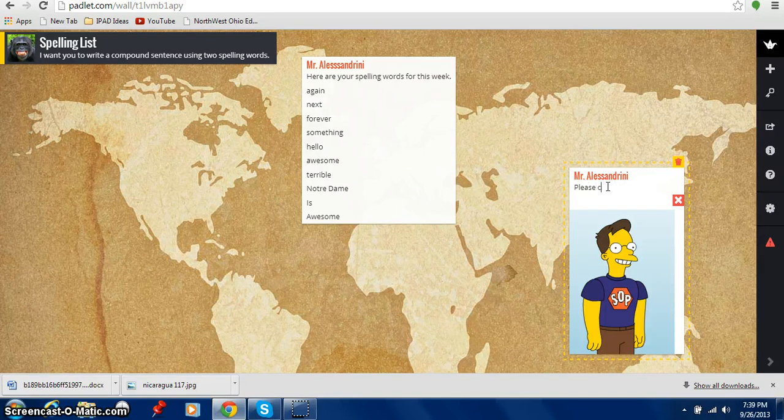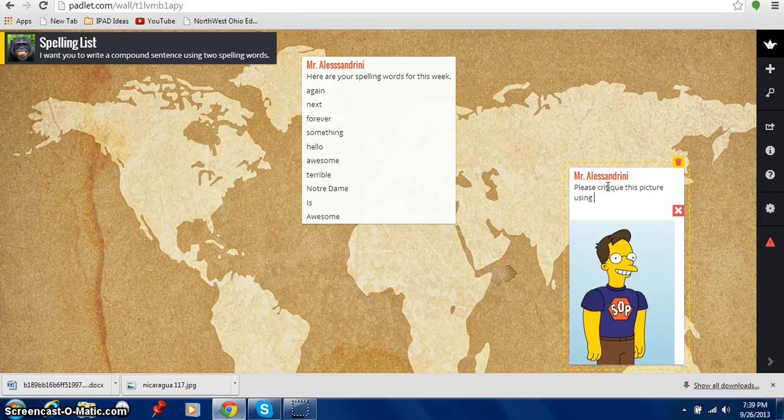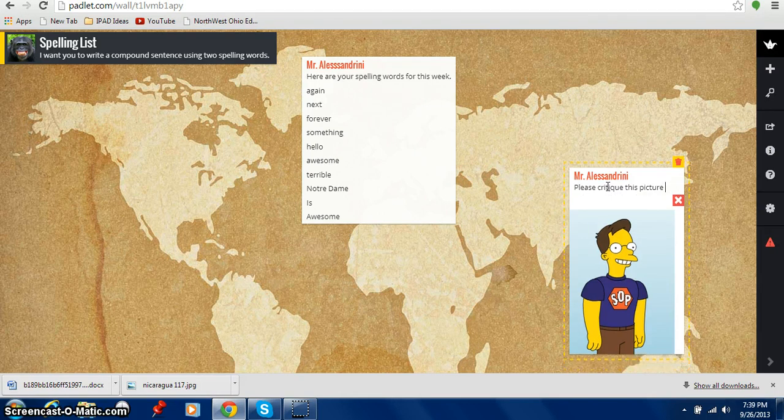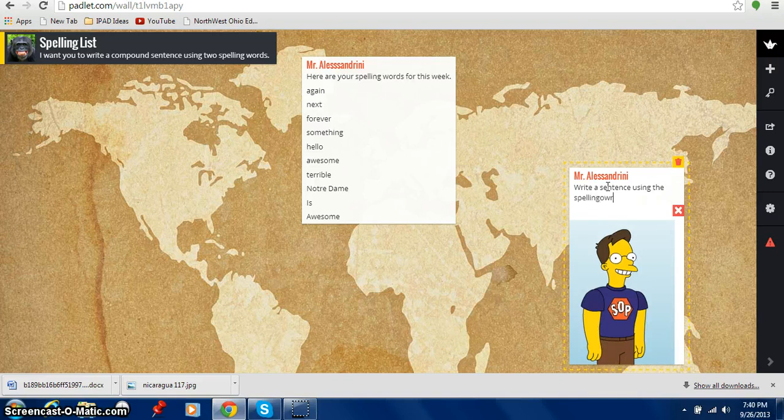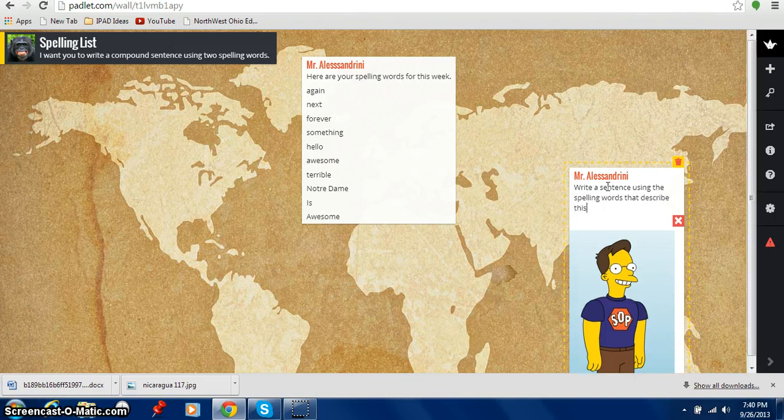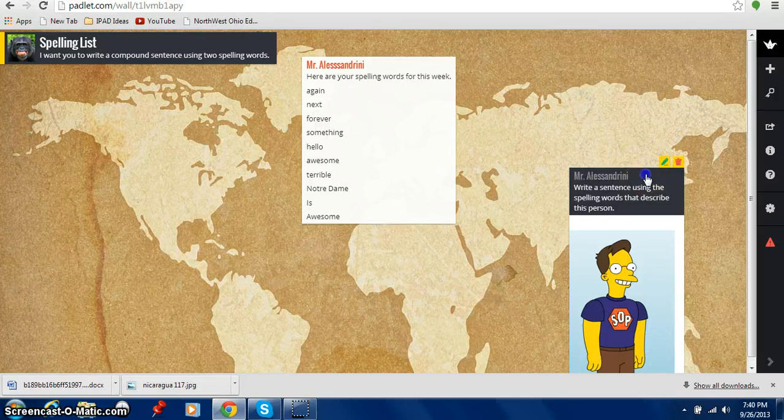please critique this picture using vocabulary from our unit. Or let's just say if I wanted to have the students write a sentence using the spelling words that describe this person. So again, it just gives you a little bit more of a visual representation. I'm going to go ahead and keep that because I like that guy a lot.